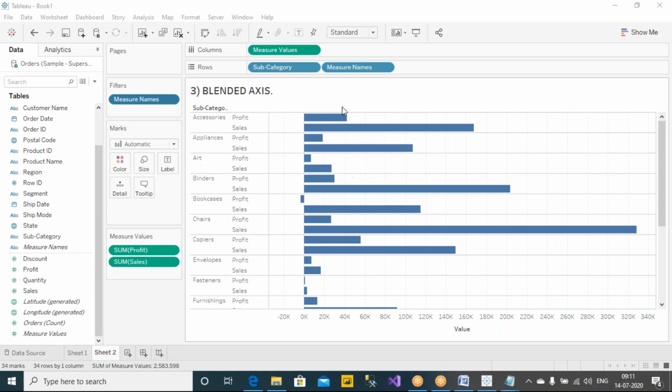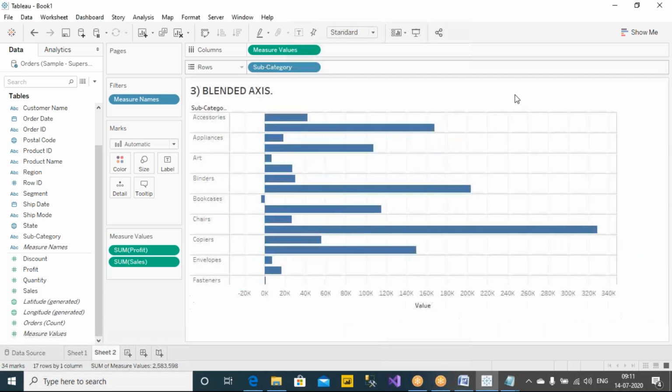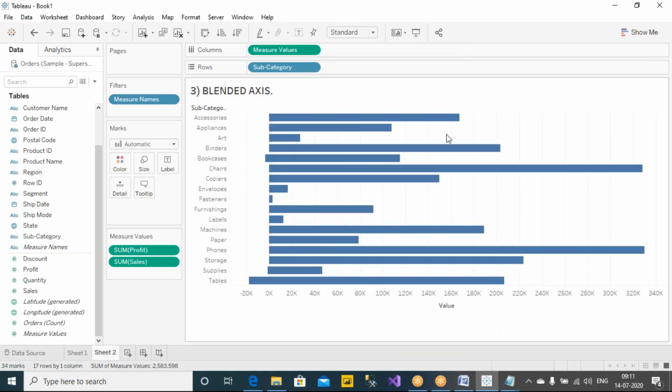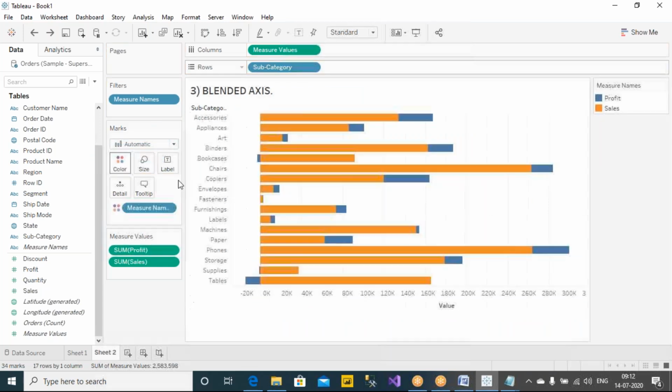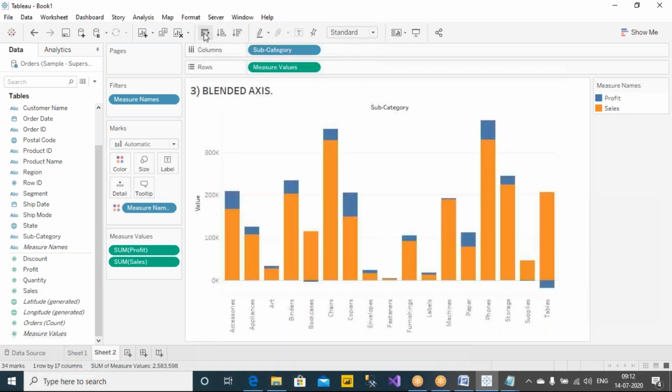Now I don't want to put this measure names here. Can I remove it? If you want to remove it, just remove it. This one contains everything, both things, but I want to show it in color. I'll remove it from here and put it in the color palette, and maybe swap the view.